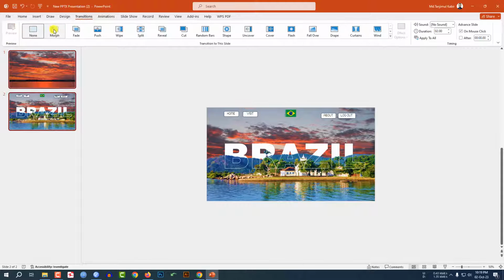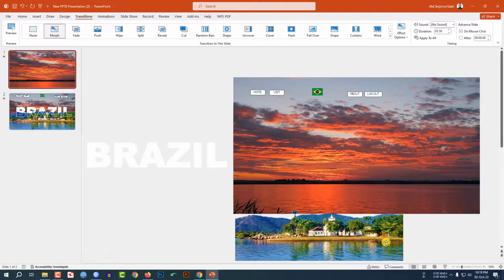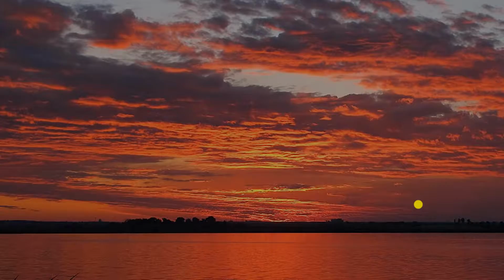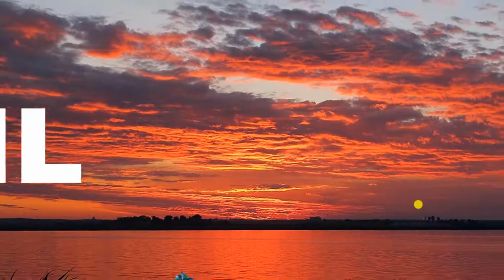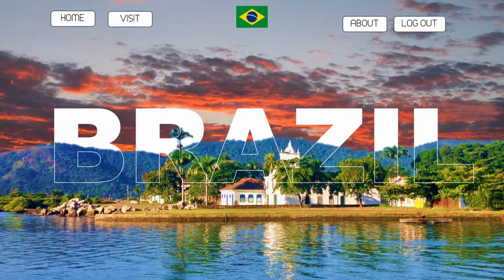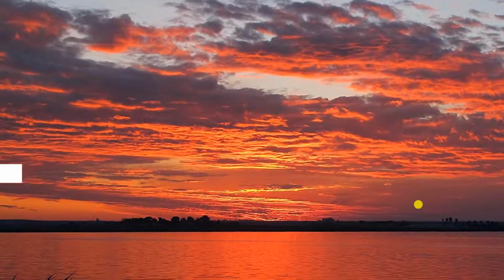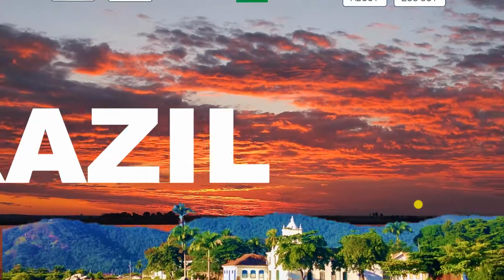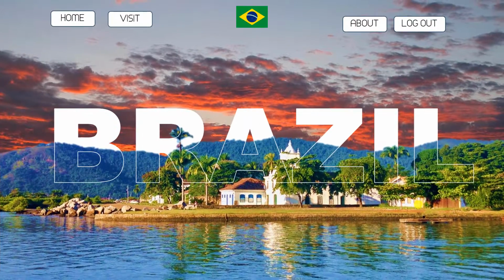Go to transition. Click on morph. And change the duration to 2.50 and let me watch the slideshow. This is looking perfect.